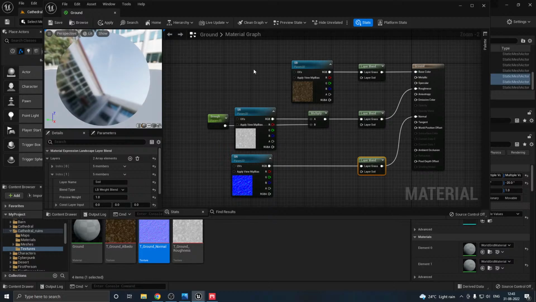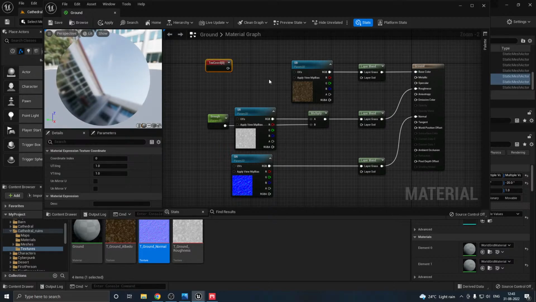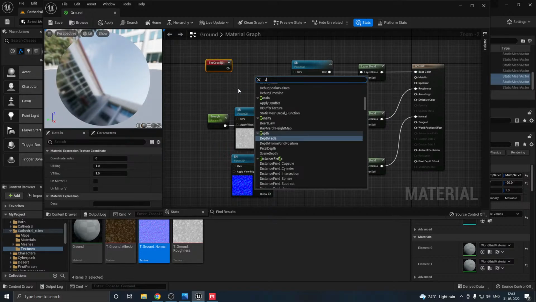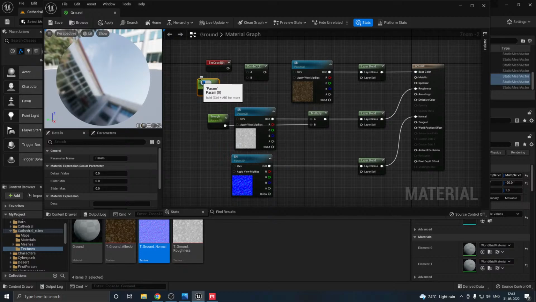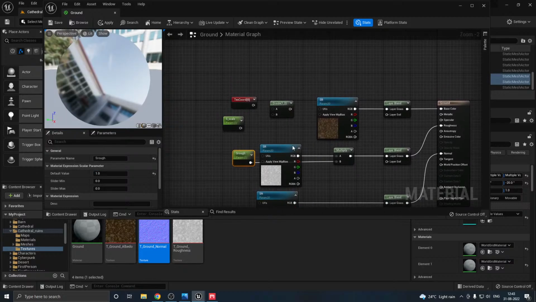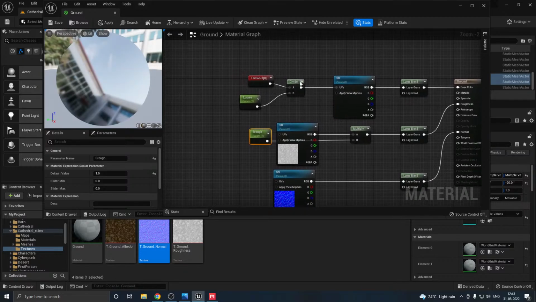Now we need a UV. Hold on U and divide. Can I hold on D? Yes. And a scalar parameter. We'll call this scale. Default value 1. And this roughness default value also 1. Okay. And connect it to all of our textures.